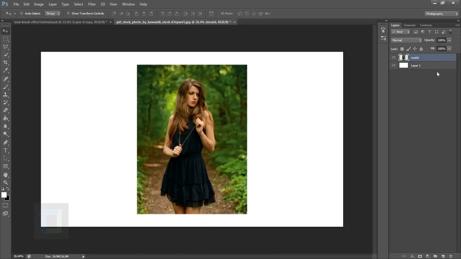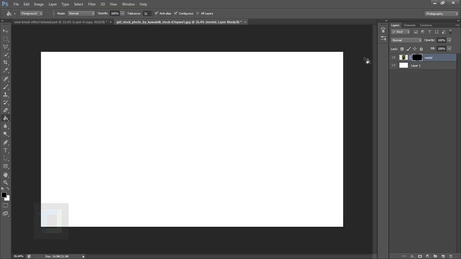Now once you think that everything is final, apply a layer mask from here, and then select your paint bucket tool and make sure that your foreground color is black, and select your layer mask and fill in the black color in that. So image is right there, but it is hidden inside the mask. So now comes the part of brush.